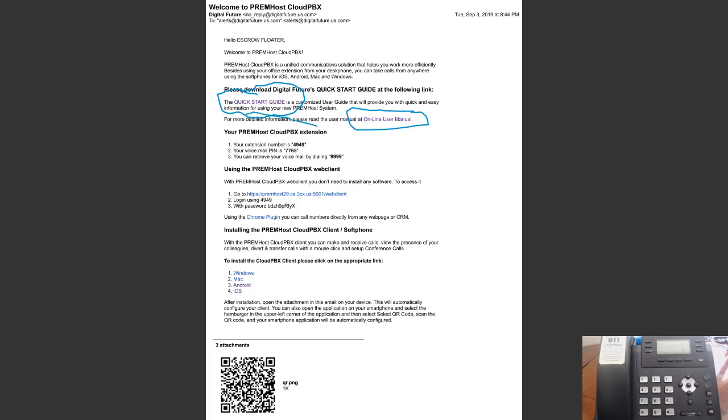And then most importantly here is the information that you need to be able to access your voicemail, and you'll have a unique voicemail pin. In this case, this is extension 4949, voicemail pin 7765. So when you go to initially set up your voicemail, you'll just hit that voicemail button, which is this button right here on your phone, and that will be the pin that you will be prompted to enter.